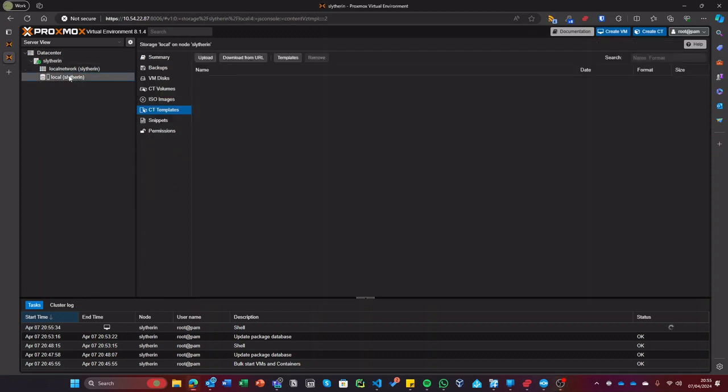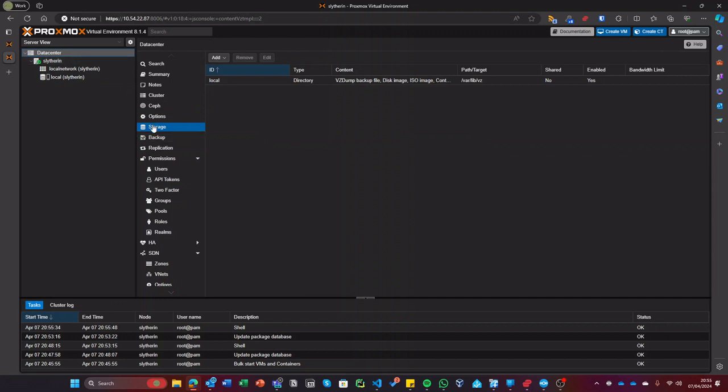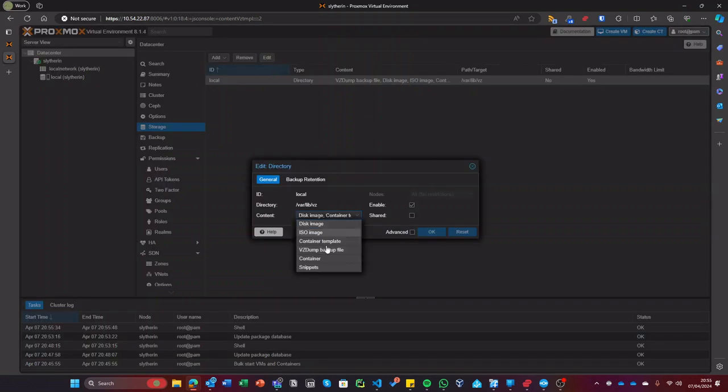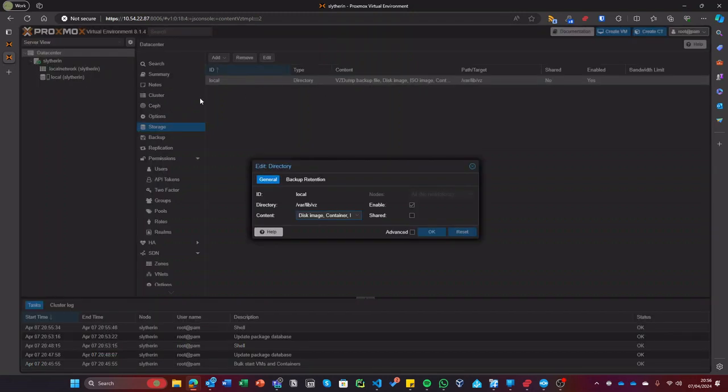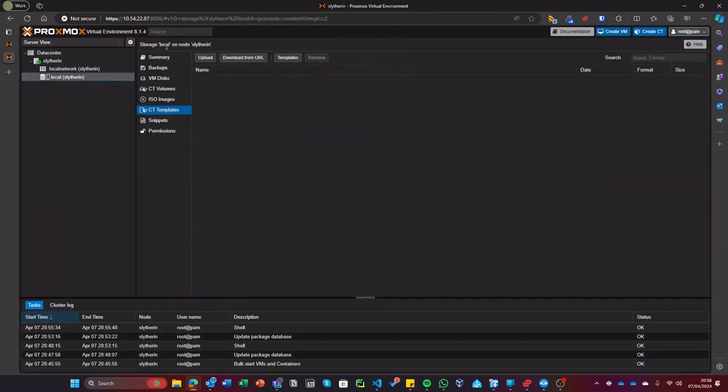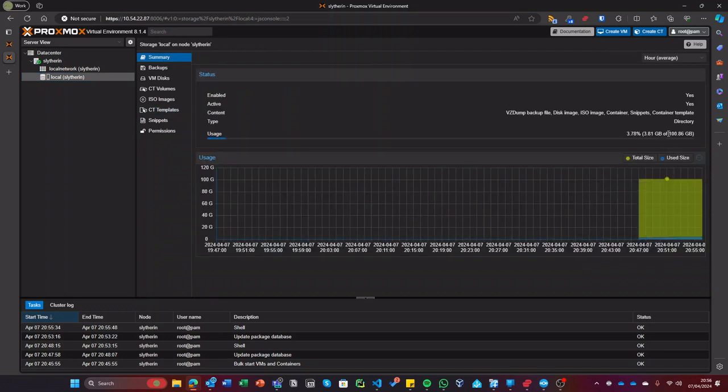So I've gone ahead and deleted this local LVM. We don't want that. To do that, you're going to go to data center, storage, click on it and click remove. Then you're going to click on the local, click on edit, then select all of these options. Now I'm going to show you how to increase your storage to its full potential, because at the moment it's only getting 100 gigs. This is 500 gigs. What is going on?